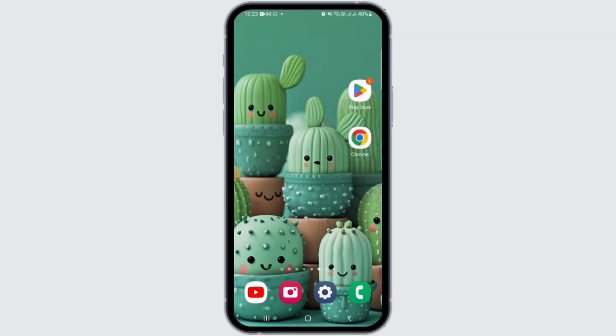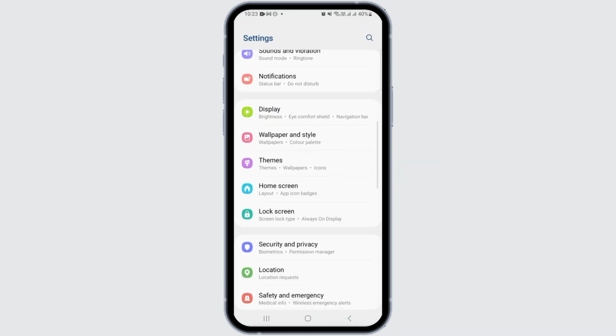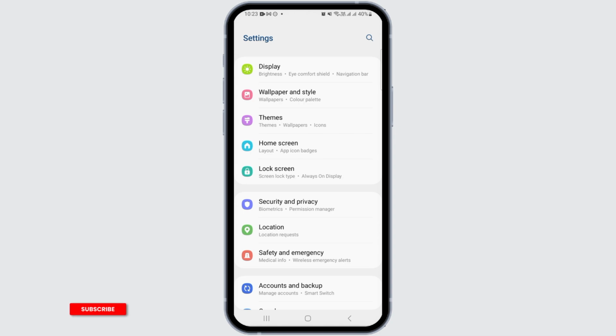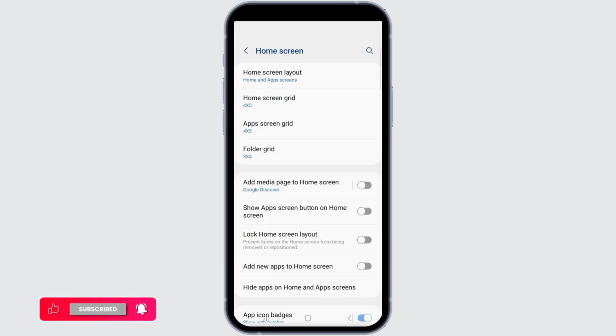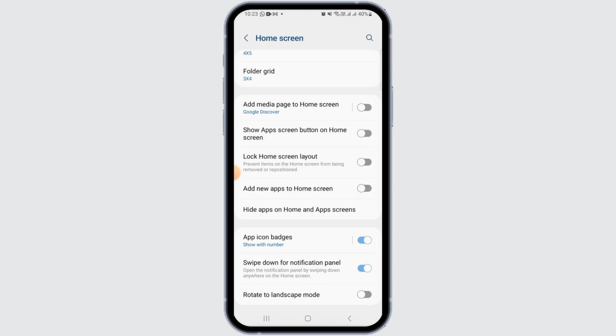Let's begin. In this video, I will guide you on how you can enable Google Discover on your mobile device. For this, you want to open Settings on your device. Now you want to scroll down and find the option of Home screen. Once you tap on this option, scroll down and find the Google Discover option.